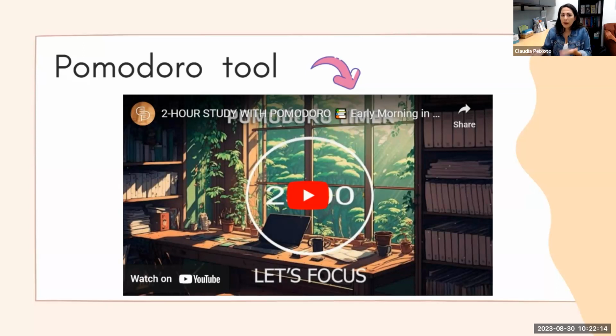And in looking for an example of the Pomodoro tool, I also found a whole series on YouTube of different hour lengths of Pomodoro timers, which is a great feature. And it's really nice. And I won't obviously play this whole thing due to time, but I did want to show how it works.